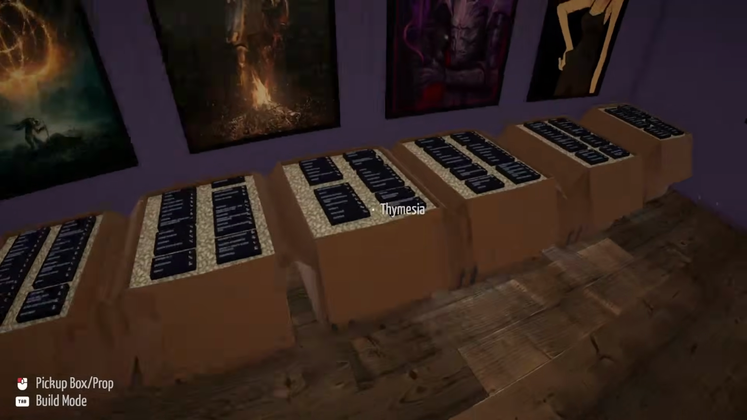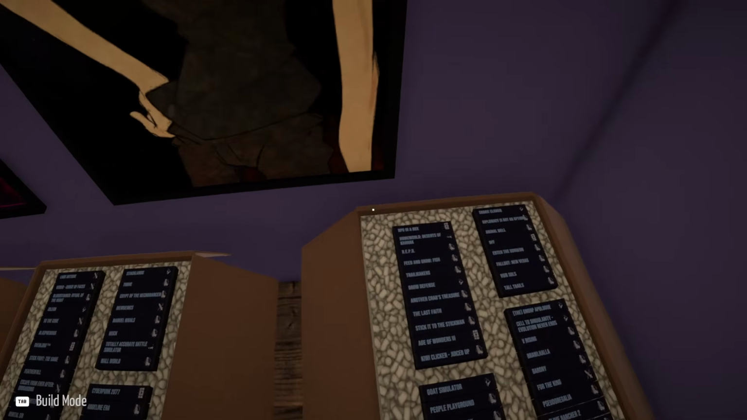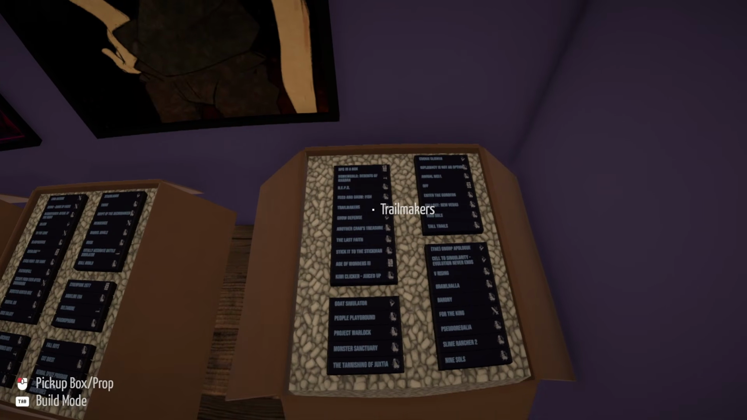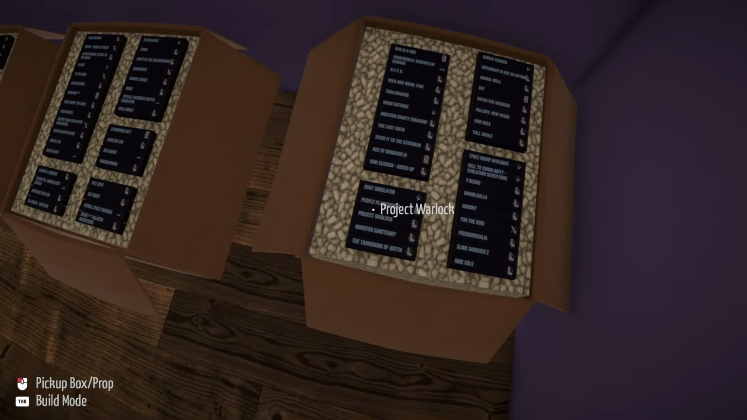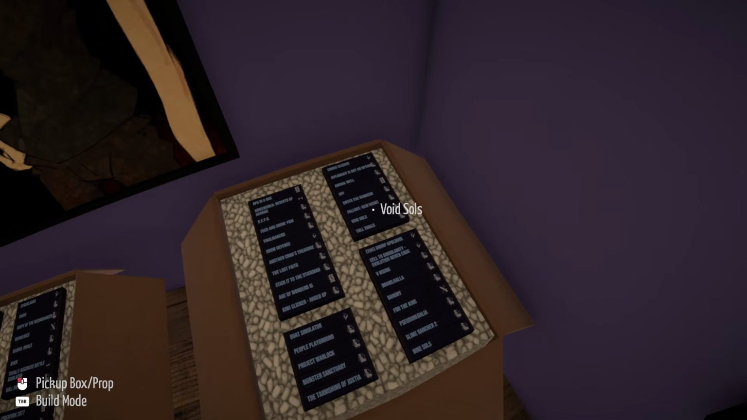Yeah, I got all my favorite games. Okay, let's get back to organizing some of these. Trailmakers, that is a great, I guess, vehicle building game. Very fun game. Love that.